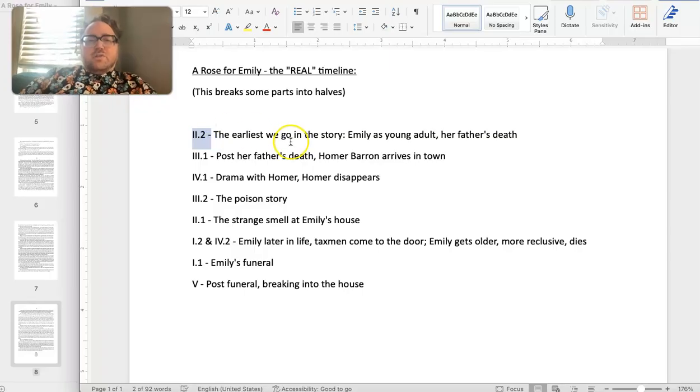This is the earliest we go in the story. Emily is a young adult, her father driving the young men away, and her father's death, her strange reaction to it. That's the earliest we go. We don't get anything younger. We don't get Emily as a little girl. That's the soonest that we hear about what's going on with her. That goes straight into the very next section, which is 3.1, when her father has died and Homer Barron comes to town. They start being seen together.